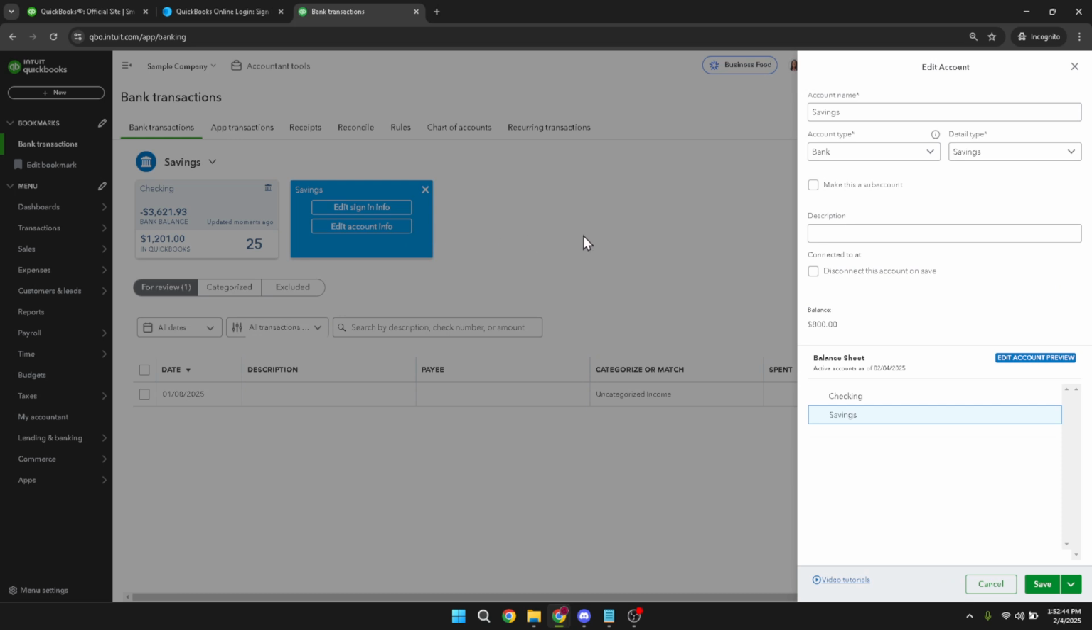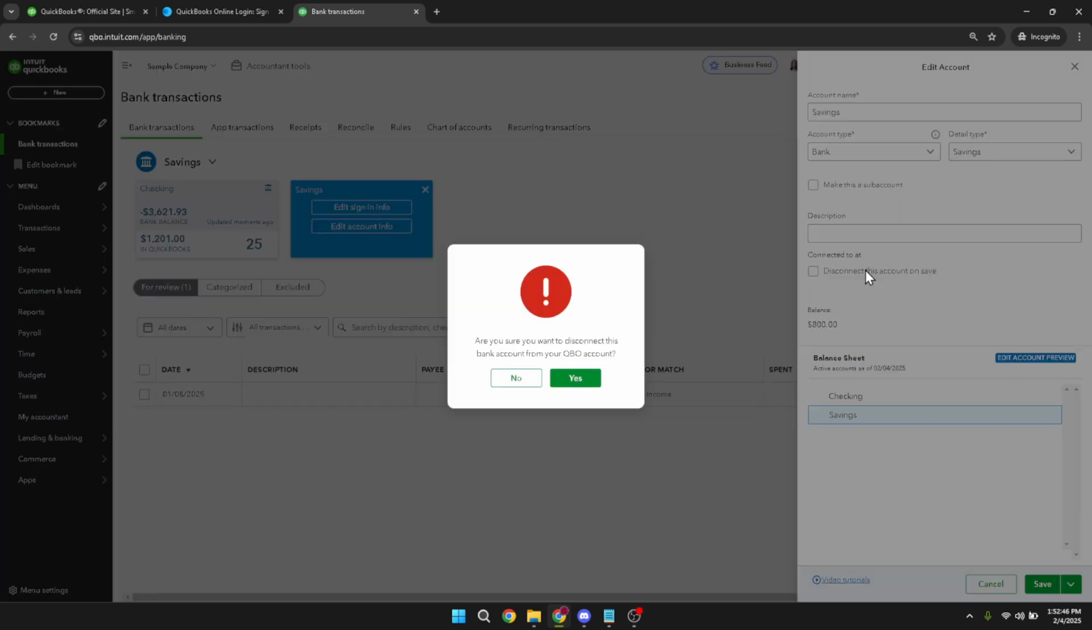The next step is important. Look for the option that says Disconnect this account on save and check that box. By doing this, you're instructing QuickBooks to stop importing transactions from this specific bank account. But don't worry, existing transactions will remain in your records. You're merely severing the connection for future imports.